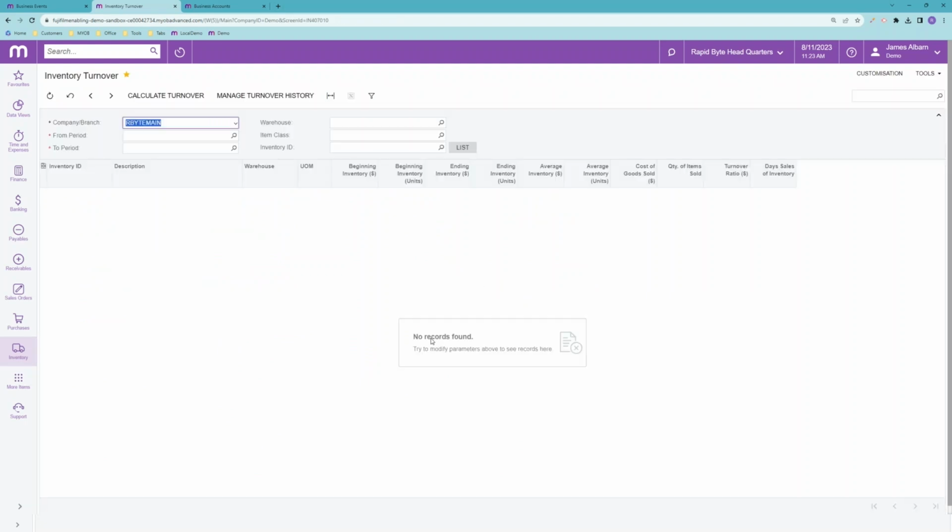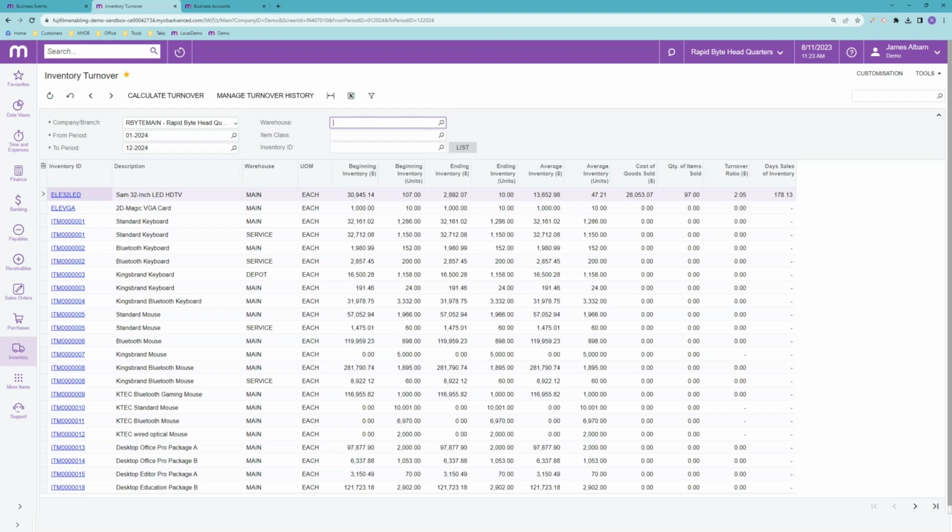This generic inquiry will ask me for a couple of settings at the top, or a couple of filters that I can use. I can specify the branch that I want to run it for. I can select a period, a to and a from period. So let me just put in this financial year. And if the turnover had been calculated, it would immediately show me the last results.